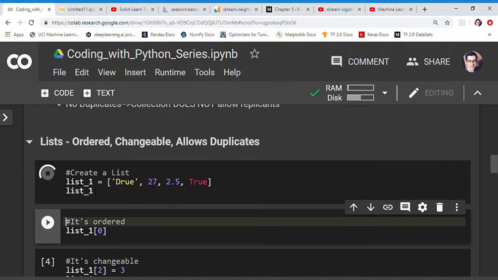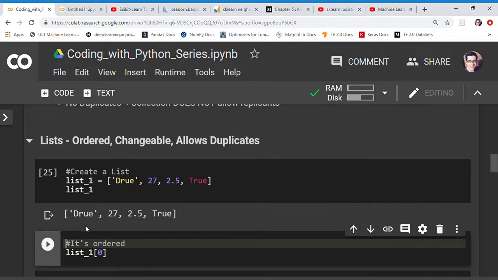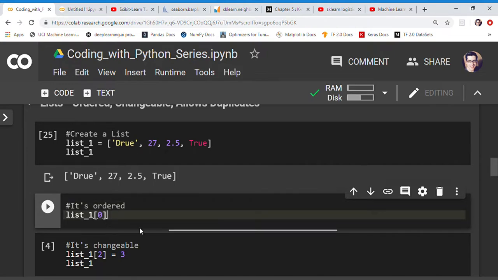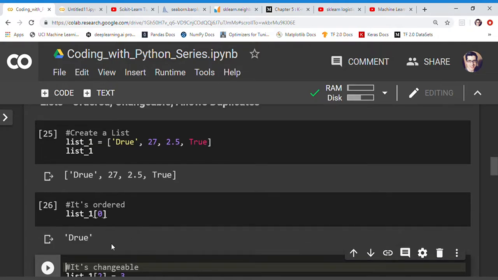and I just called it list1 as a variable. You see Drew, 27, 2.5, and True. So you see we have our list printed out here. The first attribute is that it's ordered. So if we wanted to access my name, we would just call the 0 element, and we get that first element right there.